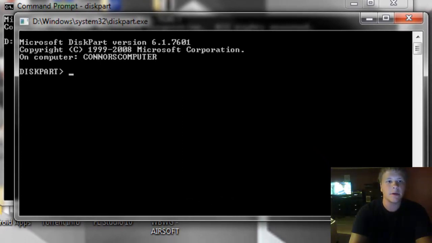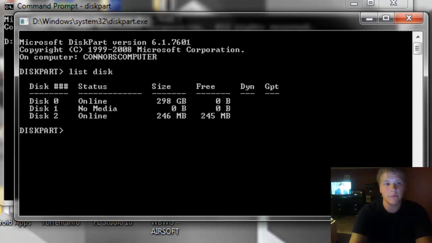Okay, so you want to list all your disks on your computer. So just type in list disk with a space. It's going to list every disk you have, your hard drives, flash drives, external hard drives, whatever. And you need to know the size of your flash drive. That way you can look on the size column and find your flash drive and know what disk number to select. Mine in this case is disk 2, and yes, it's 246 megabytes.